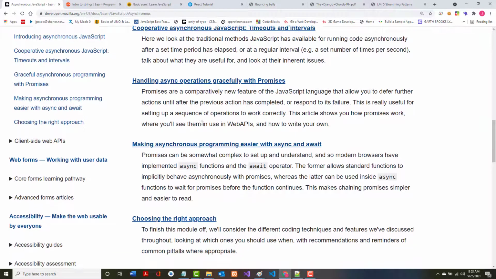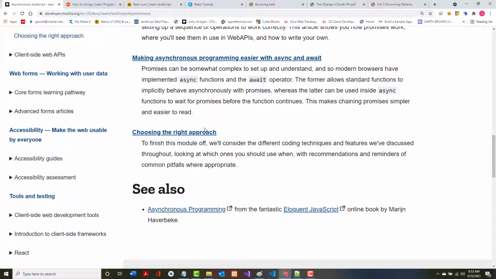From there, it's making asynchronous programming easier with async and await. Notice it says that async allows standard operations to implicitly behave asynchronously with promises, whereas await can be used inside async to wait for promises before a function continues. Finally, what the authors will go into in here is they will talk about the fact that there are at least 3 different ways of doing this, and which one should you use. As always, with a lot of the stuff, it depends.